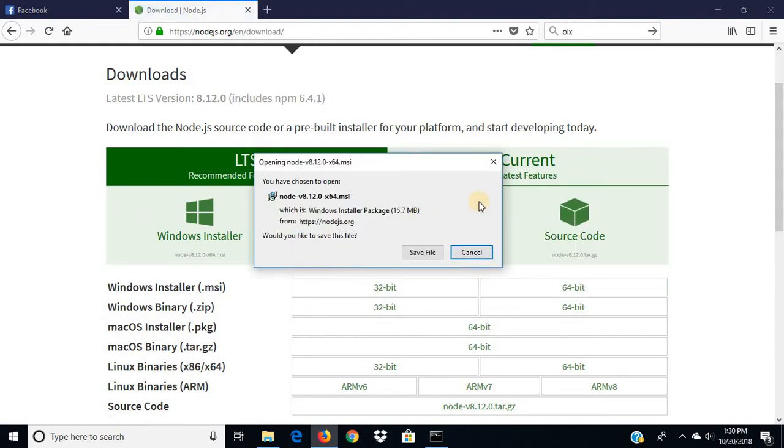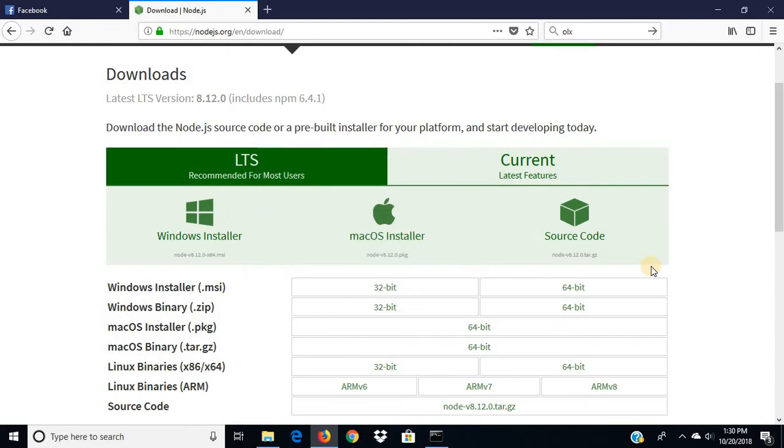I have already installed this software, so I'm not going to download it again. So let me cancel it. You download it and then install this software. After installation, you have your Node.js and you also have your npm installed.